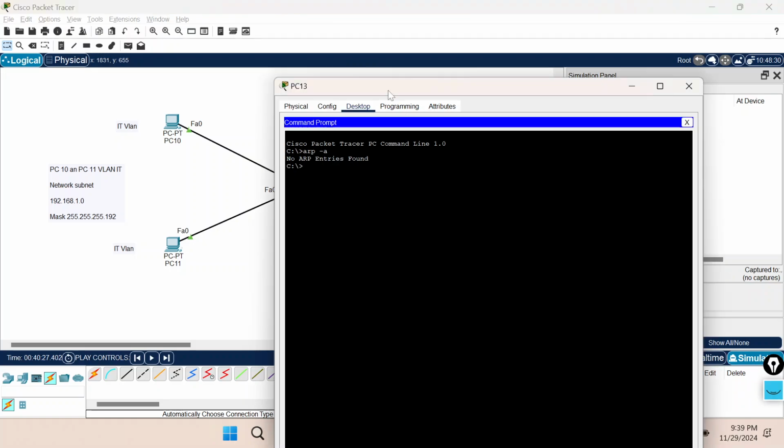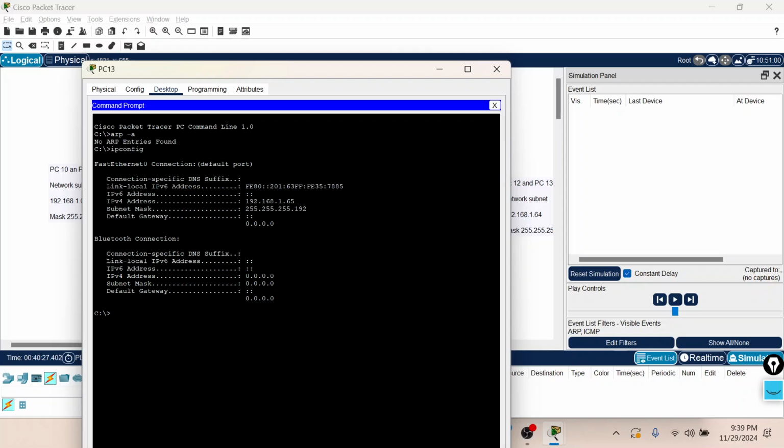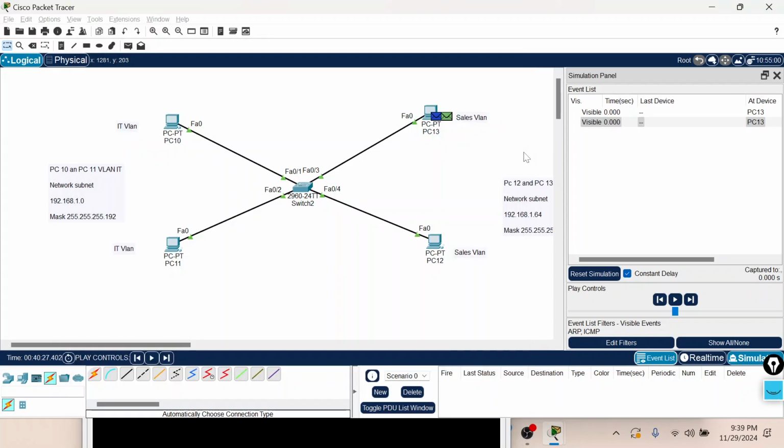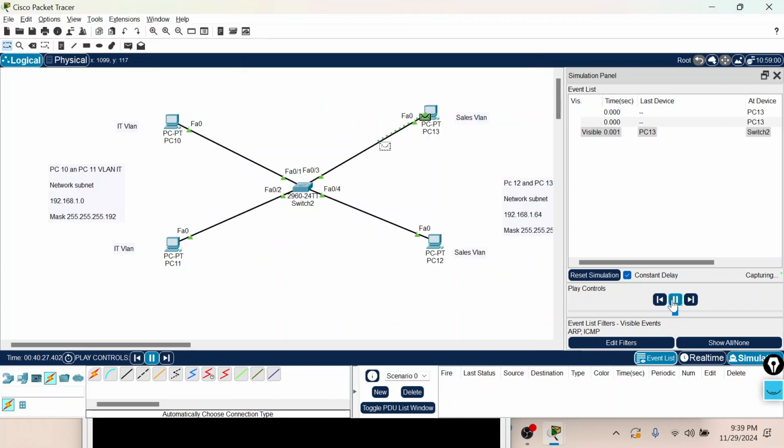Let me do it from PC13. What is the IP config? Let me see. I don't remember. 65, so the other PC would be 66. I'll ping 66. You see, this is our traffic. All F means broadcast. Let me do it here. This time, let's see how it will go. It only went to its own particular VLAN. It did not go to any other VLAN, right? Is it clear?